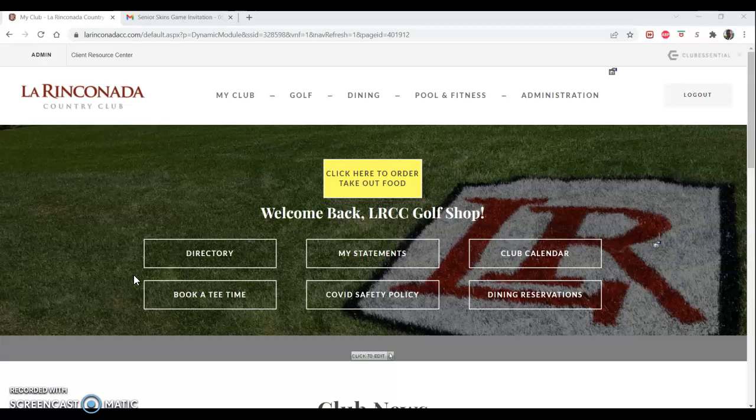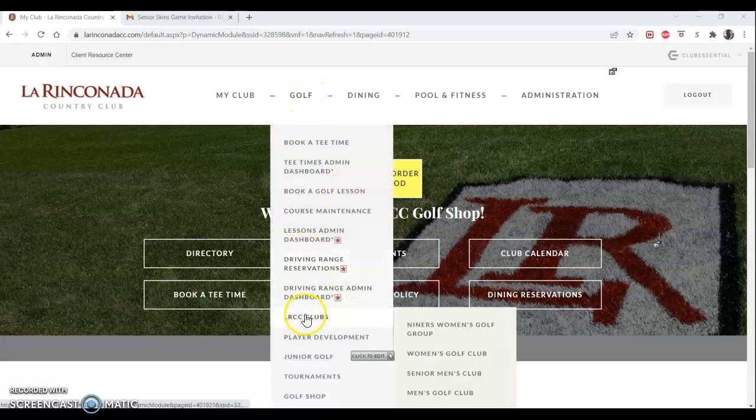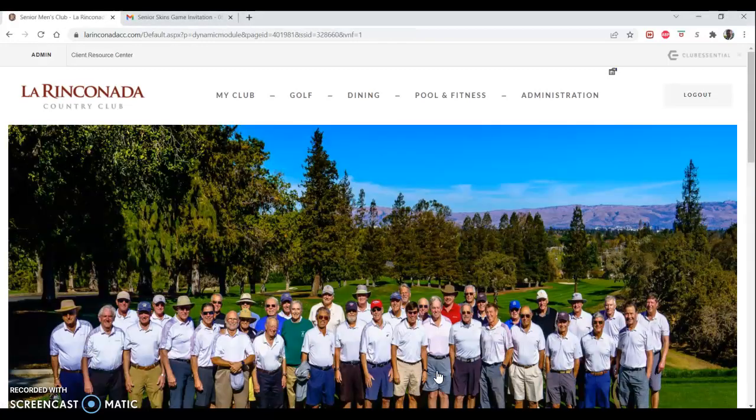Today I'm going to be going over how to use Golf Genius, which is our dedicated website for senior golf this year. I want to show you where to access it on the member website. So you're going to sign in to the La Rinconada Country Club website. The easiest place to access it is by going under the golf menu, LRCC clubs, and senior men's club.